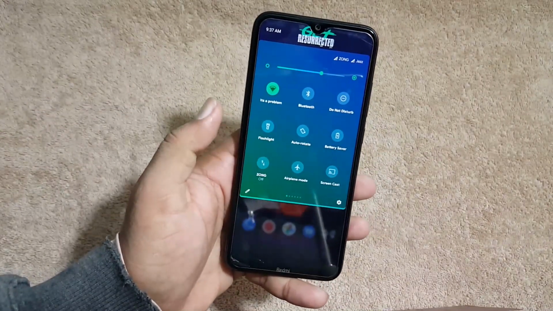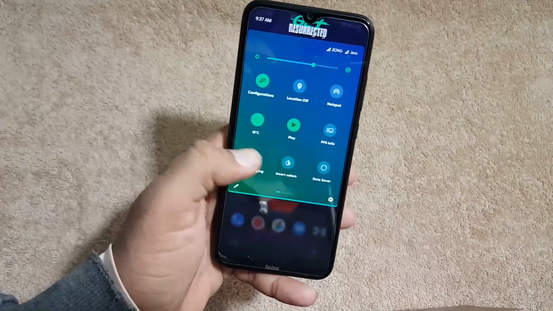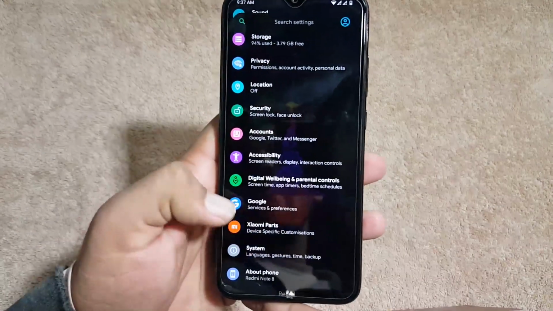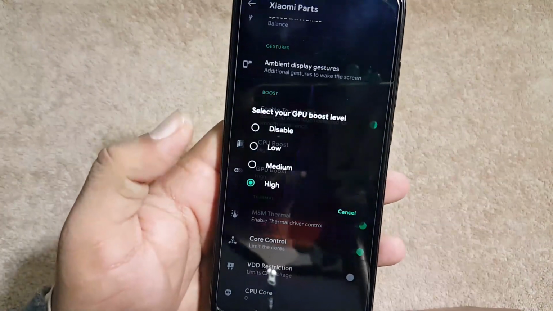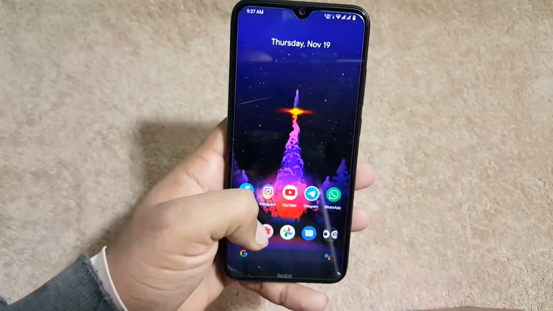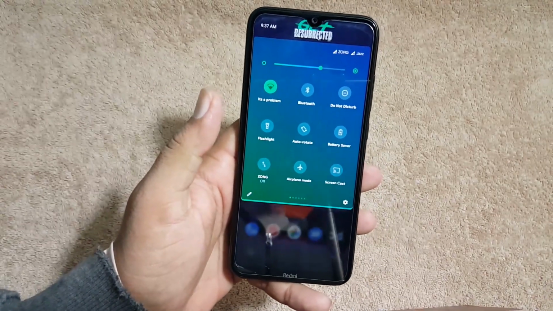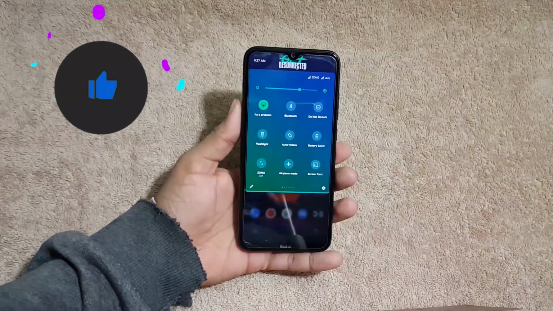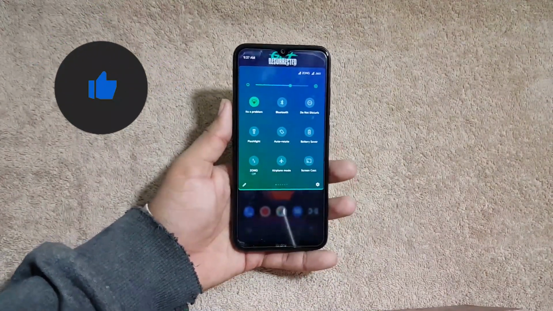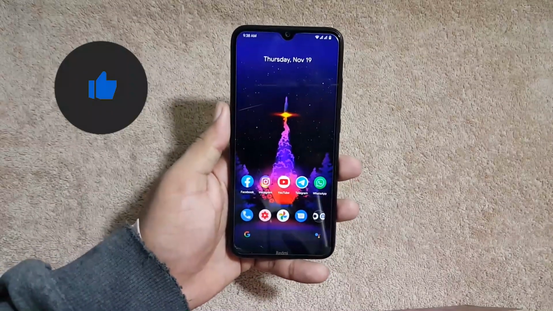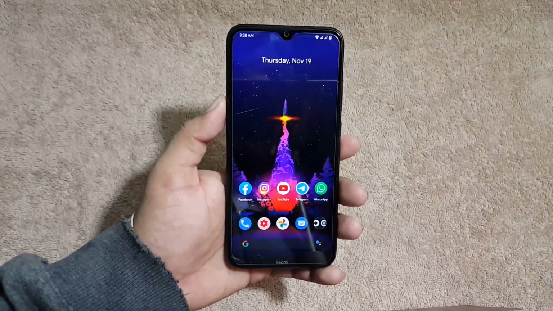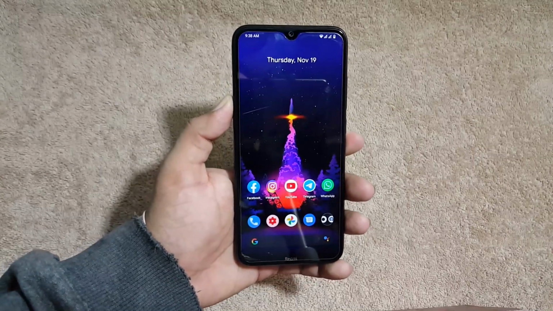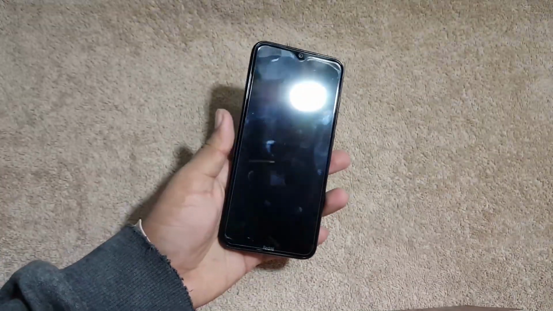There are a lot of new features included in this ROM, like you can boost the CPU and GPU performance, and you can customize it as you want, as you can see here. So this video is gonna be a bomb. In this video I will show you the whole features, stability, and the overall performance, and I will also show you how you can install it on your Redmi Note 8 and Note 8T. So without any further ado, let's get started.